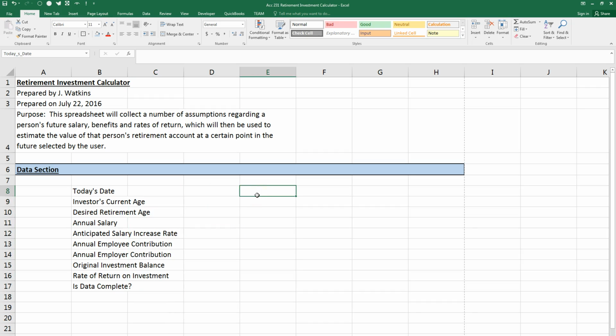Okay, now today's date, we're going to use a function. I'm going to introduce you to a date function here. Excel will always give you the date if you use the today function, which is the very minimum information. You just type today, open and close parentheses, and it gives you the date. So we're going to center that.